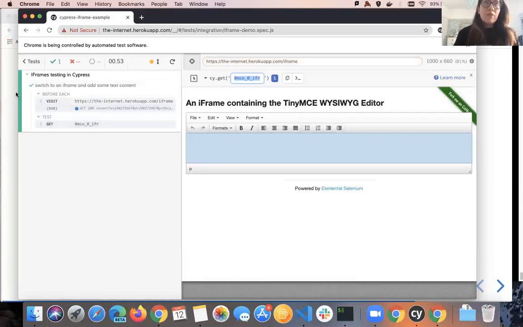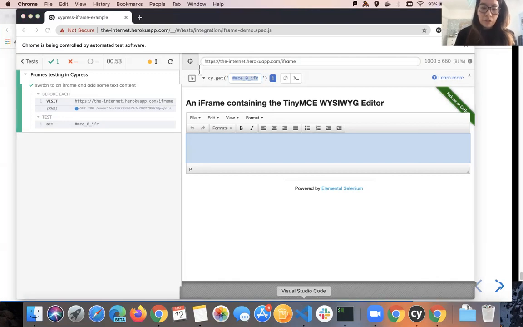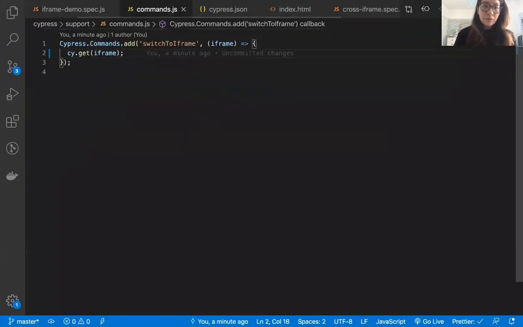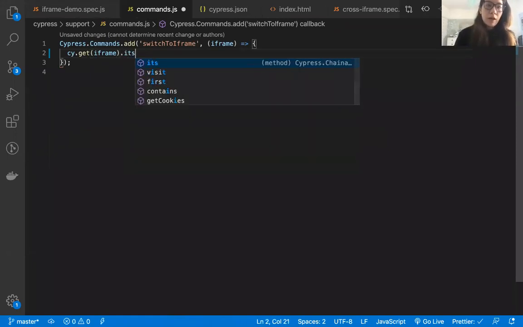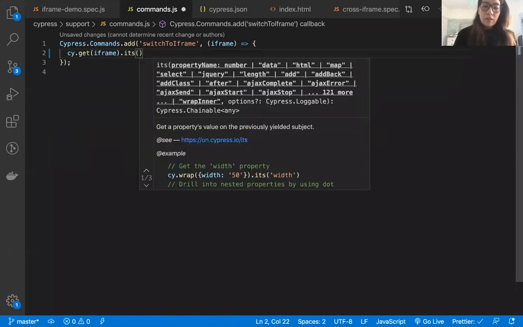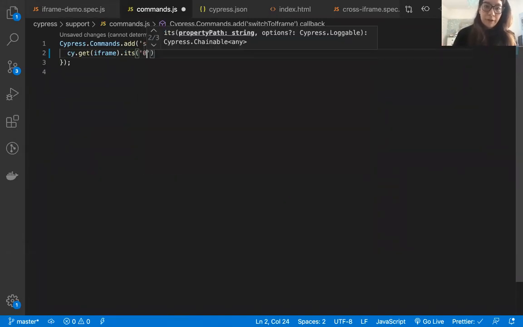If you're familiar with jQuery, we're going to use a little bit of jQuery syntax here. I'm just going to type the property that I want, and then I'll explain it in more detail. Once we have the iframe, we want to get its contentDocument body property. I'm just going to type it for now and I'll explain it later.